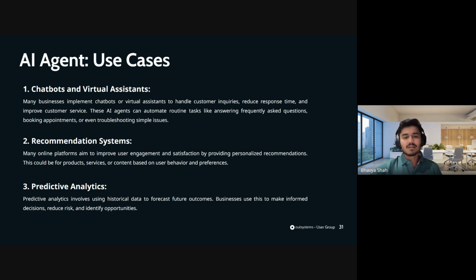Then we have recommendation systems. So these recommendation systems could be useful for a business like Nike, for example. So Nike could use this recommendation systems to personalize product suggestions for their users on their website, or even the mobile app. So based on their previous purchases, browsing histories, and user preferences, these AI agents could recommend new products like sneakers, workout gear, or accessories tailored to the individual's need.